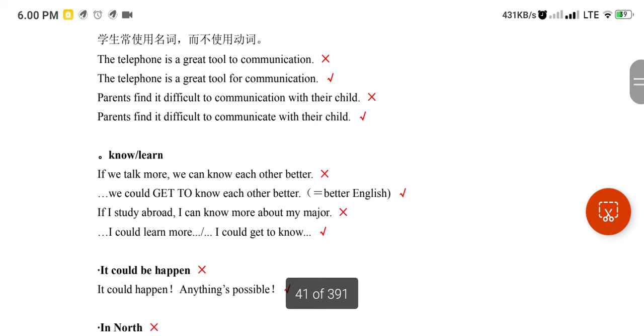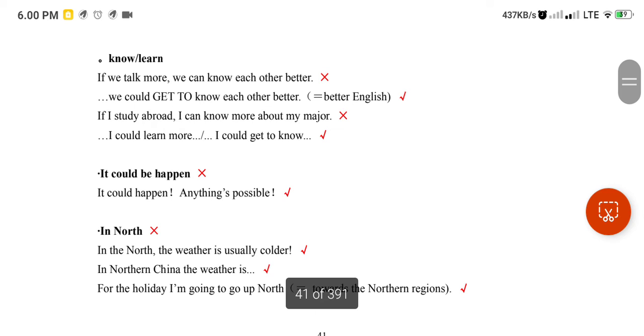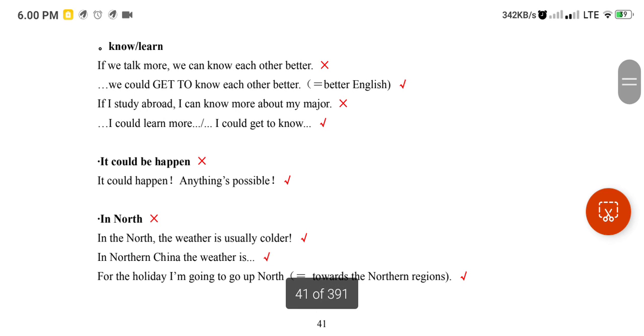Know, learn. If we talk about we can know each other better, no, we could get to know each other. Get to know each other. We could get to know each other better. Better English. If I study abroad, I can know more about my major. No, I could learn more. I could get to know everything that I wanted to achieve in my chosen field. It could be happen. It could happen. Anything possible. There is nothing between the modal verb could and the verb happen.